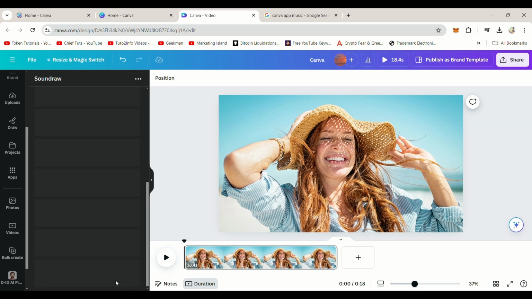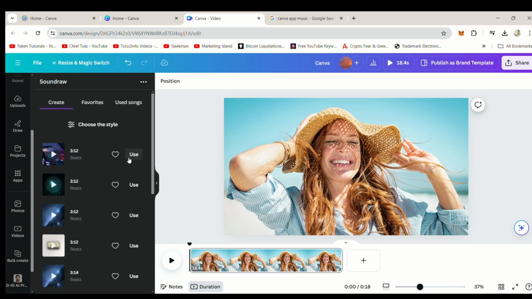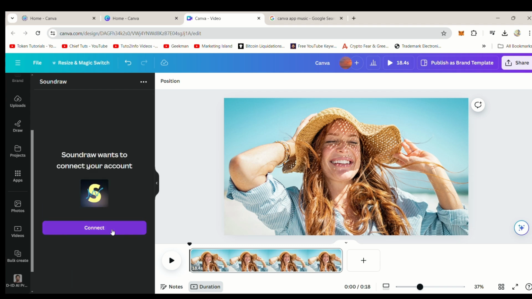This will take you to the sound selection page, where you can choose the sound you want to use. The app will then ask you to connect your SoundRaw account. If you don't have an account, you'll need to create one. I'll go ahead and sign up for a SoundRaw account now.